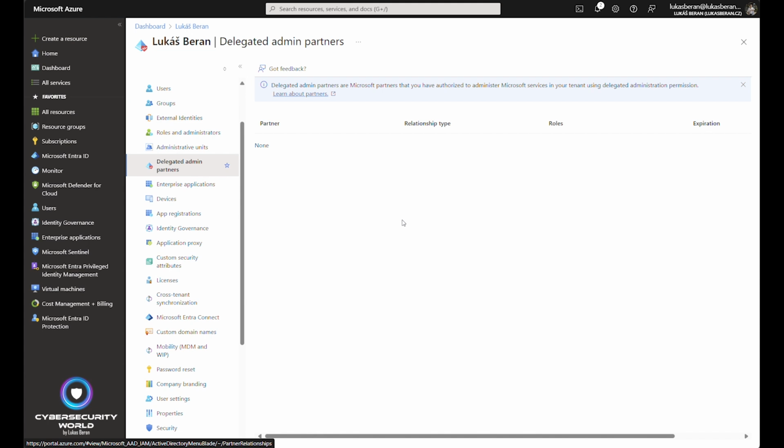This was abused in something that's called supply chain attacks. It means that when the partner organization got hacked or breached, the threat actor not only got access to their internal environment, but through these delegated admin partners, the threat actor also got global admin permissions in your tenant. And that's very risky, as you can imagine.